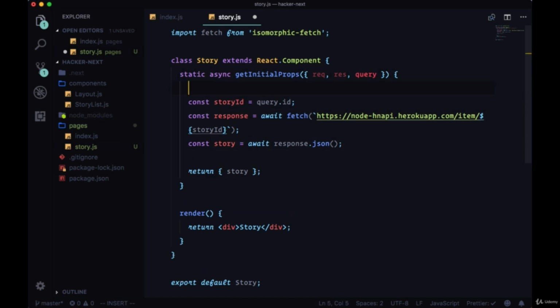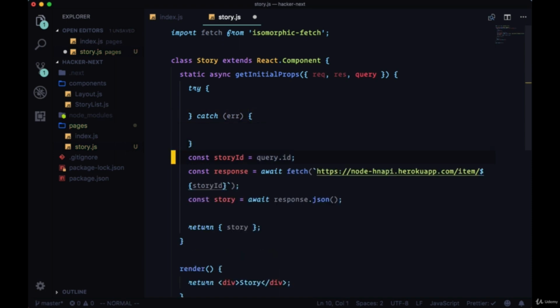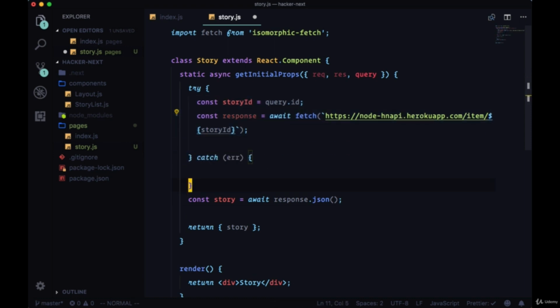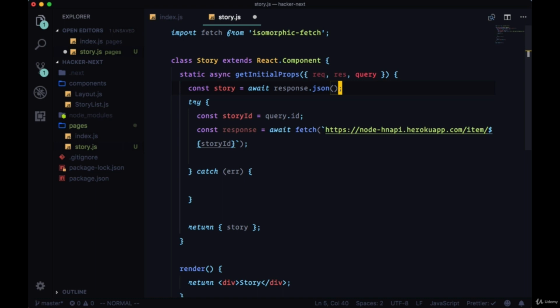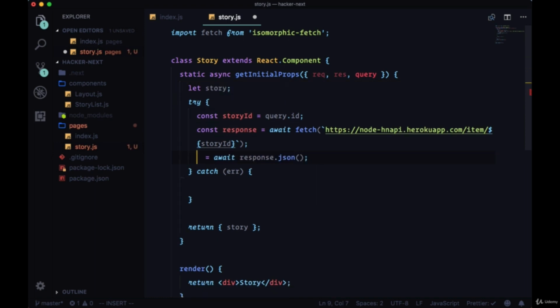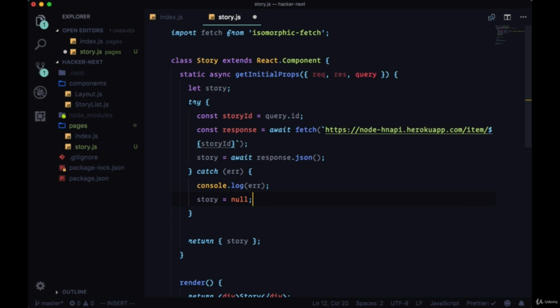However, to add some error handling with a try catch, we'll modify this a bit. We can move the storyId as well as the response into the try part, but we need to take the story variable and declare it as let, and then reassign it, or assign the value to the JSON data that we get back for the story. And then if there's an error, we'll catch it and log it, and we'll set story to null if there's a problem in getting the data.